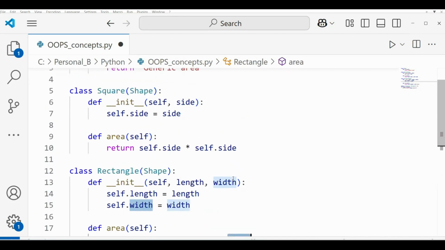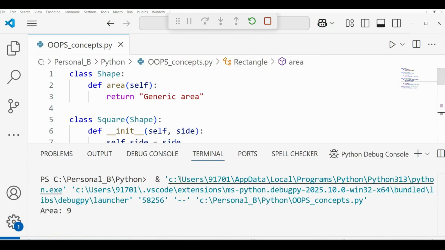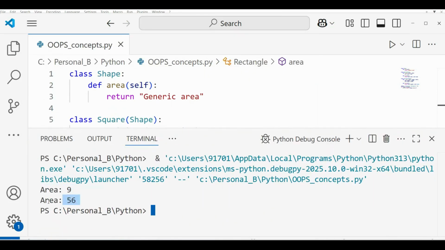We'll run this code and we'll see the result. Save, run. You have seen area equal to 9, area equal to 56. First one is for square and the second one is for rectangle.